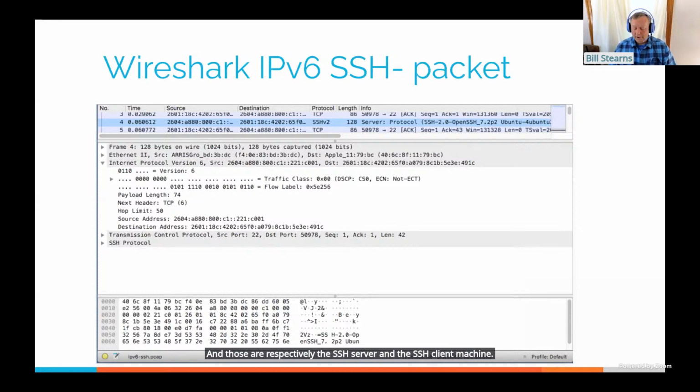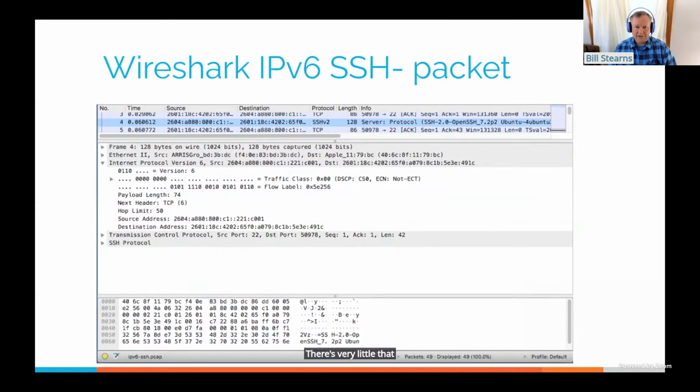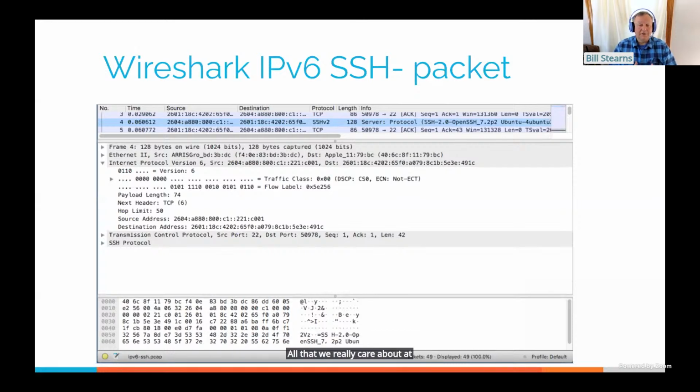Like before, I haven't shown you the TCP or the SSH layers. We're not focused on Ethernet 2. We're not focused on the frame. There's very little that changes in those, if any. There's a slight difference on the Ethernet layer, but not really a big functional one. All that we really care about at the moment is in that IP version 6 header. Okay.